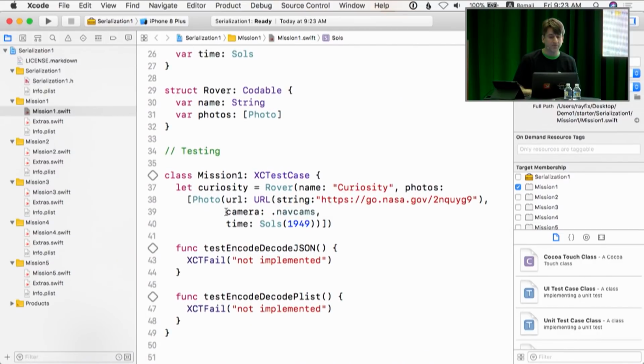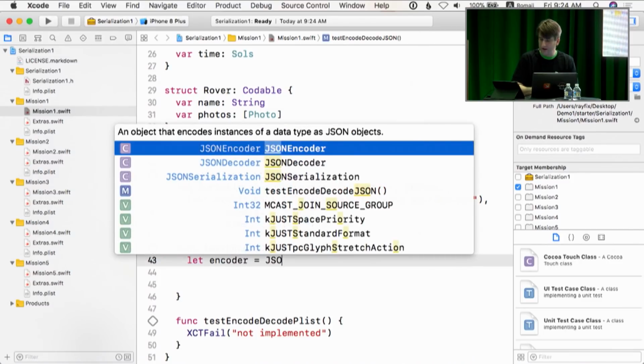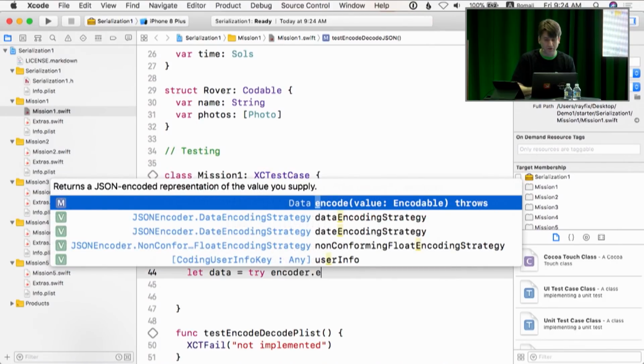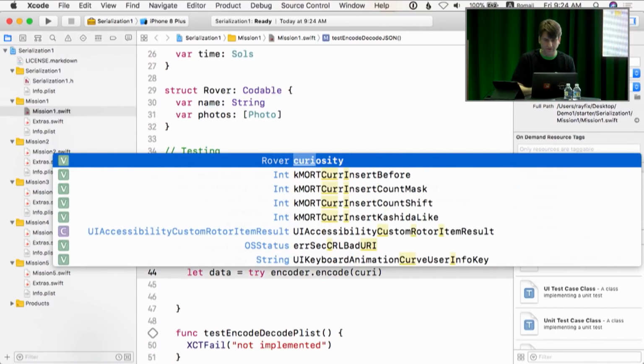Yay. So if I go down to the testing area, notice I have an instance here and a couple of test methods. So the first thing that I want to do is create a test encode and decode for JSON. In order to do that, I'm going to first make an encoder, and I'm going to make that a JSON encoder. And then I'm going to get some data from a given object. So this may fail, so I'm going to have to try encoder.encode. And the value here that I take is curiosity. That's the instance.